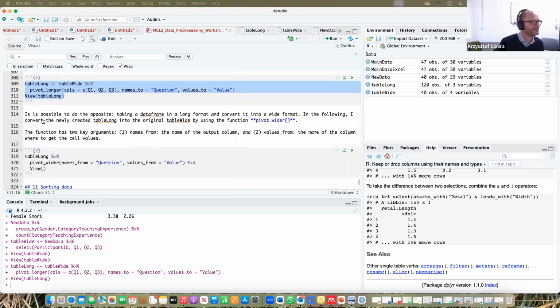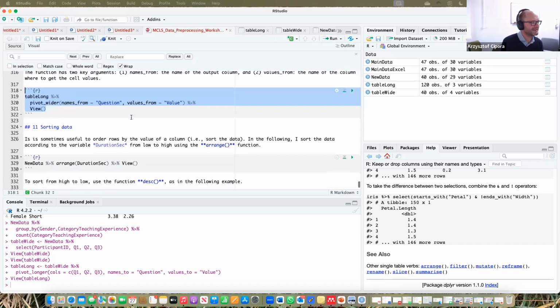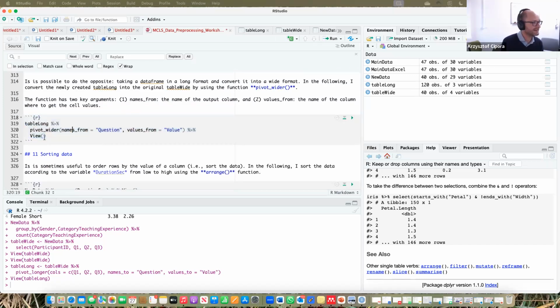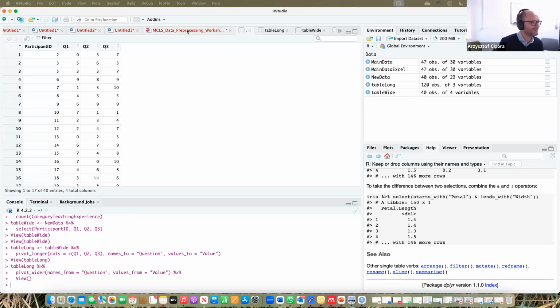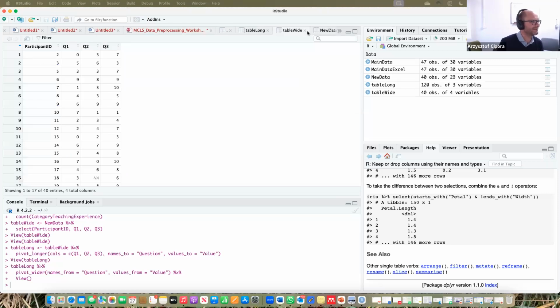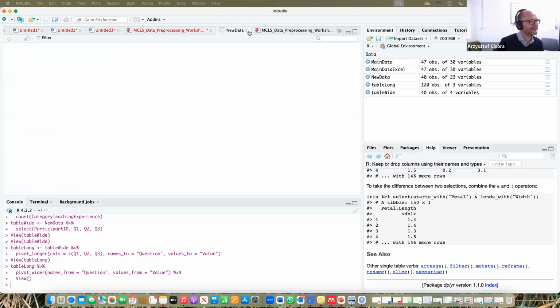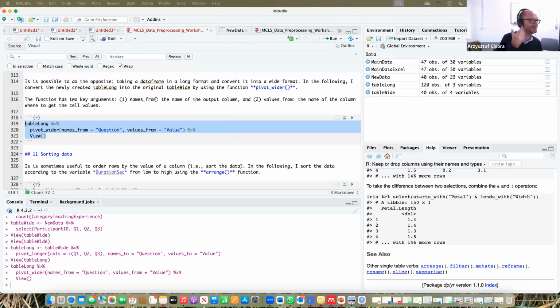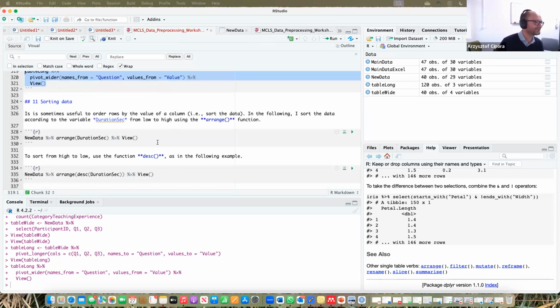And it's also possible to switch from the long to the wide table. This is also something that we will see in the second case. So now we flipped it again. We did table long, pivot wider, names from question, values from value, and then when we display it, we came back to the table wide. So it's really, really quick and neat to do such transformations.